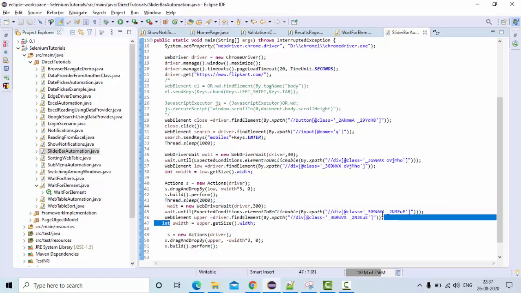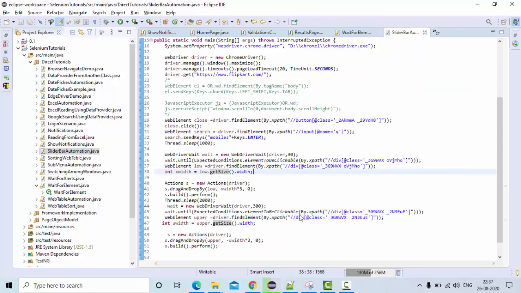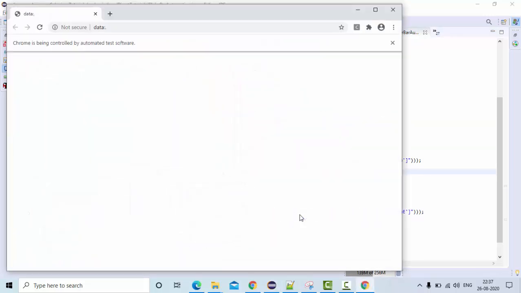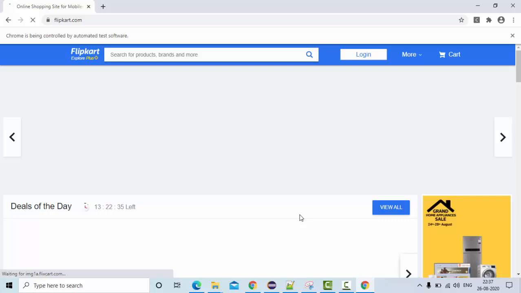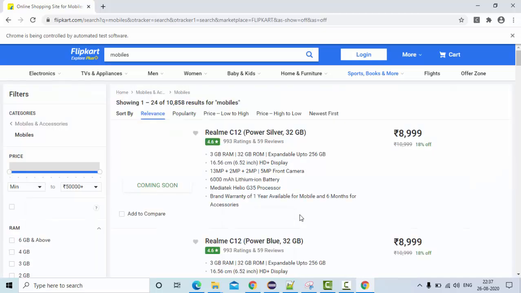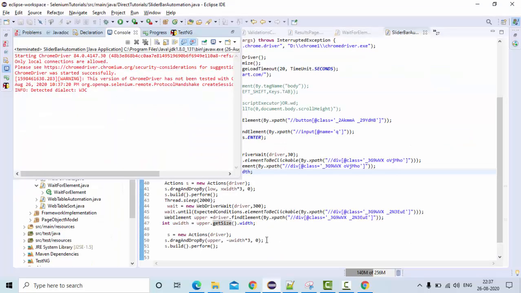Is it correctly given or not? Okay, let me see the output here. This should work. Since it is a slider bar, it will take more time. Maybe that could be an issue. Let's see. Now you could see the x-axis completed, and the next one also executed properly, right? So because of this time it came like this.